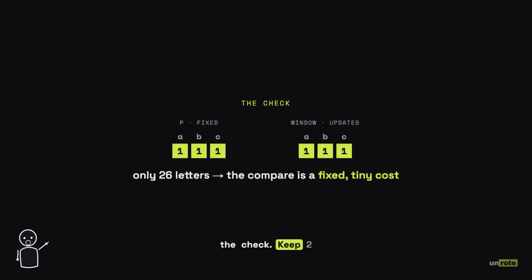Now the check. Keep 2 small tallies, P's fingerprint, which never changes, and the window's, which we nudge on each slide. And when every count lines up, the window is an anagram. And with only 26 possible letters, comparing the two is a fixed, tiny cost.